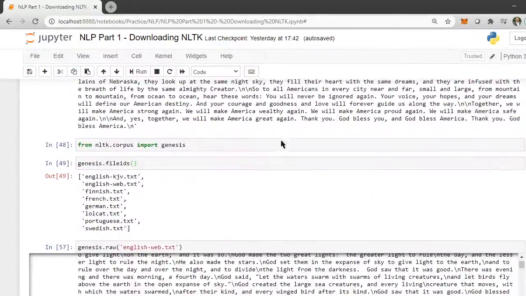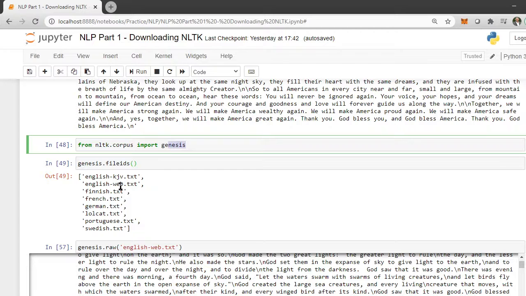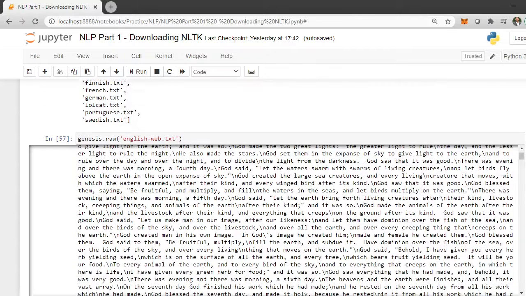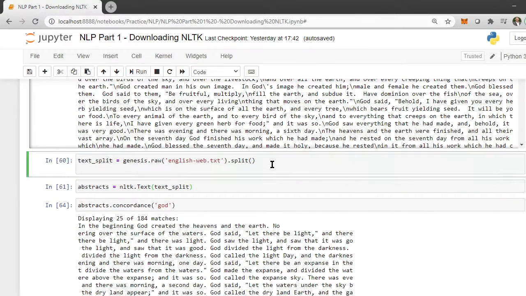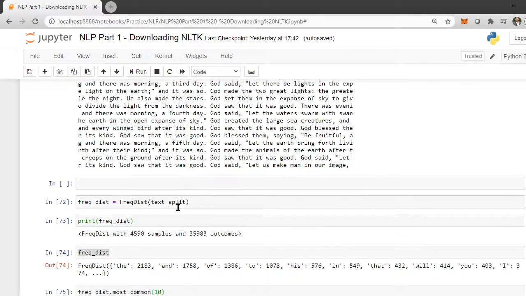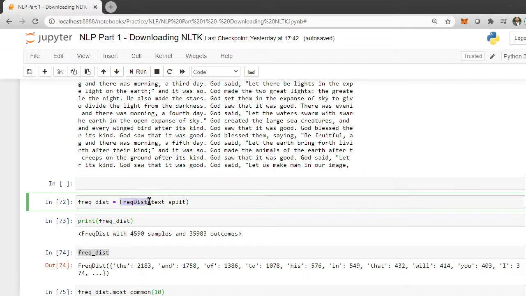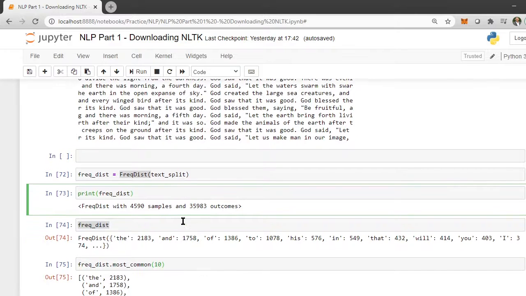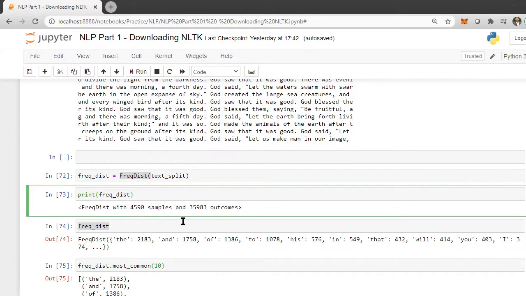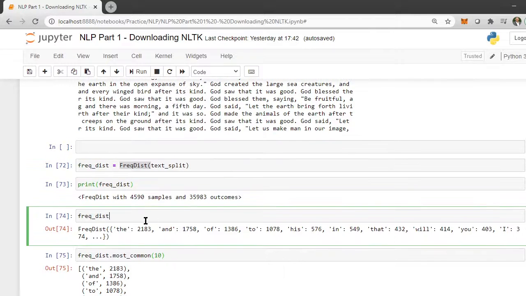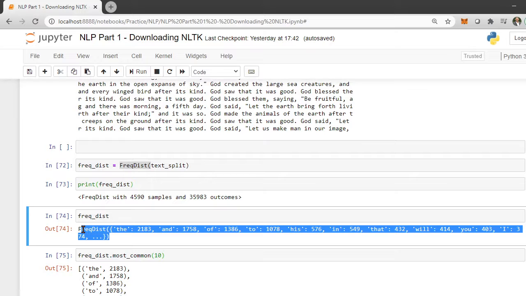Also, there is one more corpus by the name Genesis, which can be accessed like this, and we are going to use it to run some basic commands now. If you write this command and allocate the entire text into a variable named text_split, we are going to be using this only now. If you have to calculate the frequency distribution of words used inside this particular text, you can use the command frequency distribution. This will give you the distribution of all the words, similar to a histogram, which we have used in other datasets. When you print it, it is not giving you any useful data.